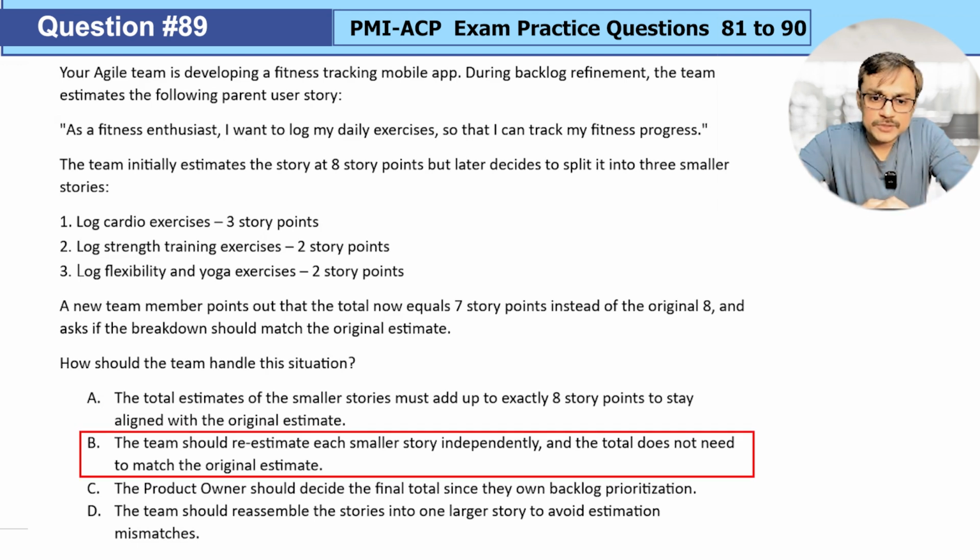Yeah. The team should re-estimate each small story independently, and the total does not need to match the original estimate. Yes, because we need to face the reality as we understand it now. If we have a better understanding after breaking this bigger story into smaller stories, we need to use it for planning our upcoming sprint. It is not like we need to show the matching of the number. We need to plan, replan so that we can give a right forecast. That's the objective of splitting and re-estimating the user story. So option B looks great.